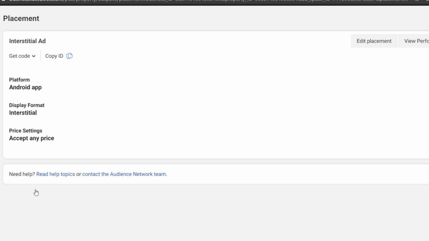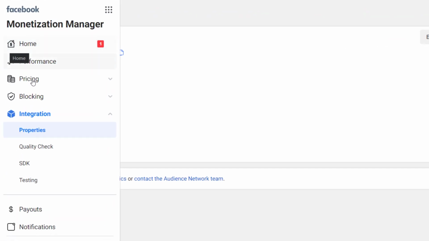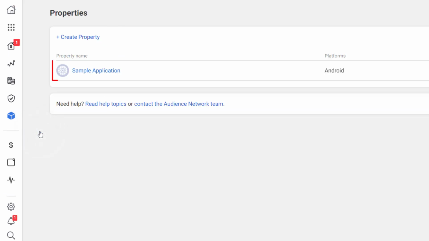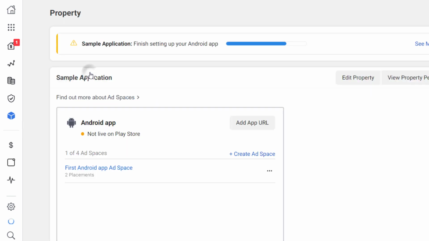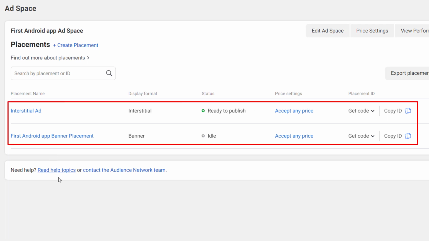That's all, we have added interstitial placement. Now on the left side in the navigation drawer, click on the integration and select properties option. Select the appropriate properties, or else we can say application, and select add space. As you can see here, we have also added interstitial placement and we can also find banner placement here. So now we are done with the creation of interstitial placement and banner placement.